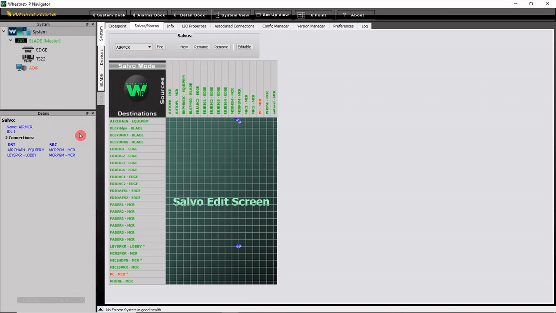In this case, I also want to point out the details dock on the side. And again, if that isn't visible for you, you can click the details dock up at the top. Whenever you select a new salvo, the details will change in it. It's showing you the source and destination crosspoints that will happen when this salvo runs. And this is the same information that's over here, just presented slightly differently.